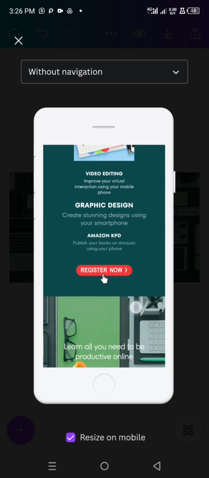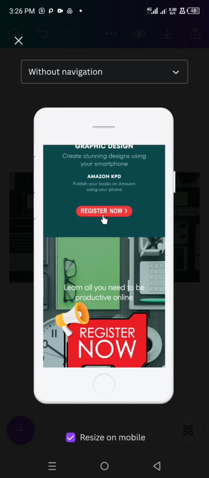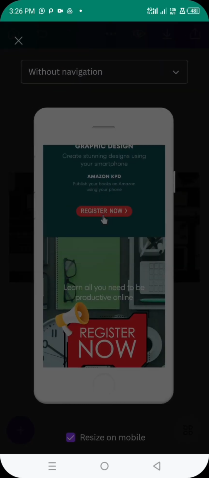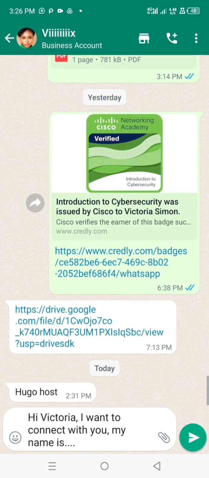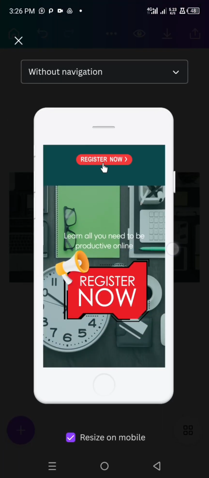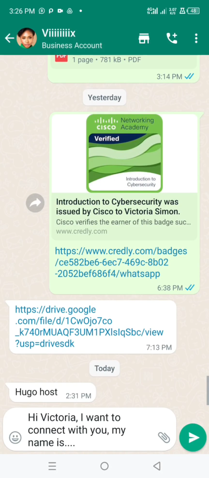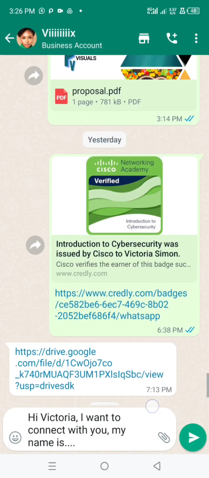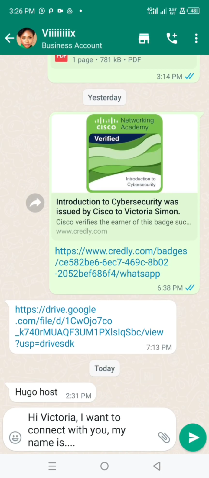Now I like the way this is. When you click on this register now, it's going to take you to my WhatsApp because I added the link. So let me tap on register now. Automatically it will bring you to my WhatsApp. Okay, so I'm also going to tap on this one to register now. You can see it's bringing you to my WhatsApp.